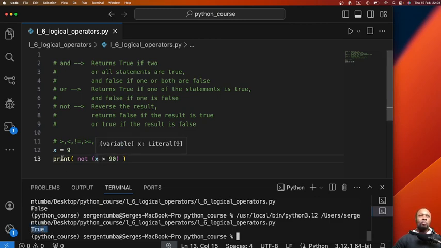Here X is not more than 90. X is less, so this is false. The NOT operator will take that false and change it to true. That's basically what's going on here. Give me what is here and I will give you the opposite of that. Think of it in that way. It will take what you give it and give you the opposite. If it's false, it will give you true. If it's true, it will give you false.